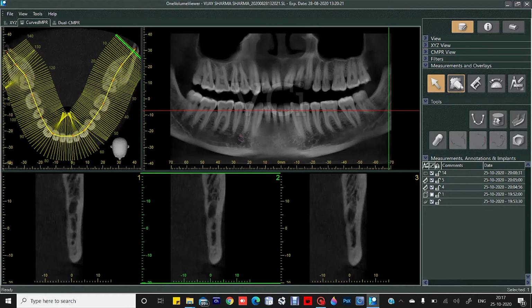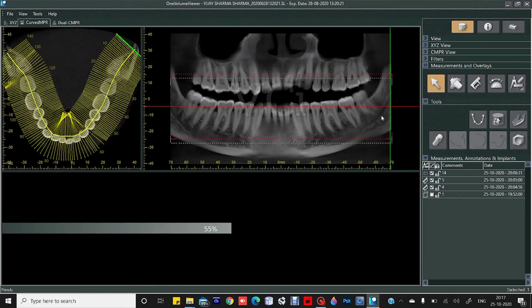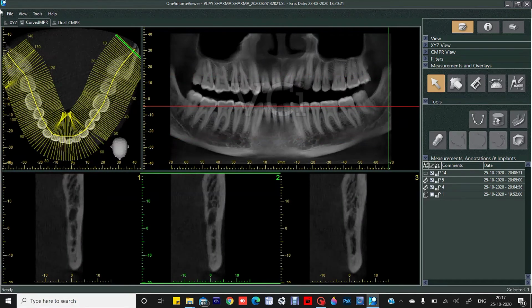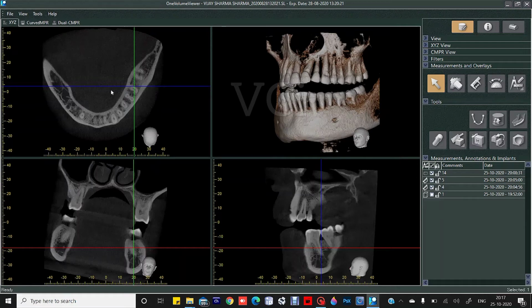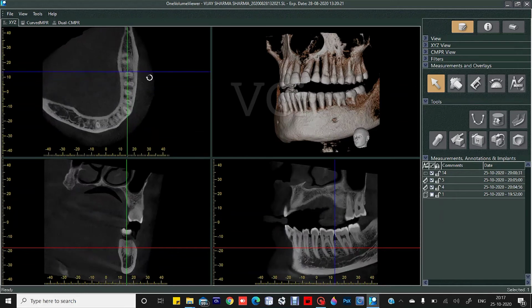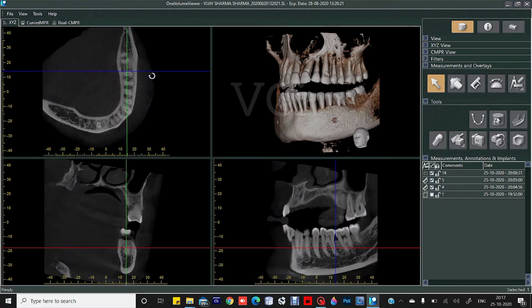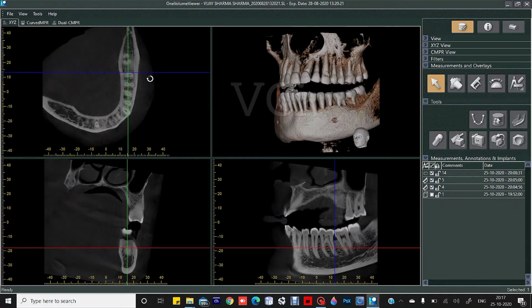The previous nerve markings, I'll just delete it. Yeah. So again, go to your select tool. Now we can see the mandibular canal properly here in this reconstructed panoramic view. What we'll do, we'll also go to the XYZ view and do the changes accordingly. Orient your axial and the panoramic axial and the sagittal view so that you can see the mandibular canal. Yes, now you can see the mandibular canal properly in this section.